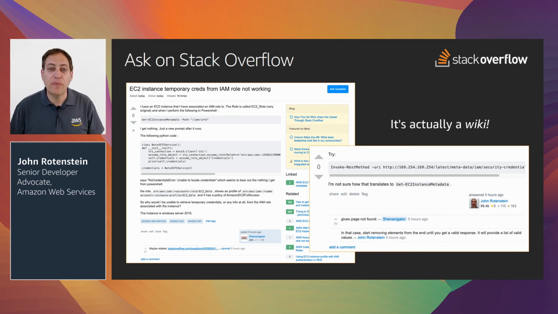And the way it works is that people can, first of all, pose a question. Here we can see a sample question. Somebody is asking about temporary credentials from an IAM role. They've provided a copy of their code and the error message that's appearing. And then somebody's come along and provided an answer. Actually, it was my answer, saying, here's a solution that might work for you. So it's a great way to obtain information.